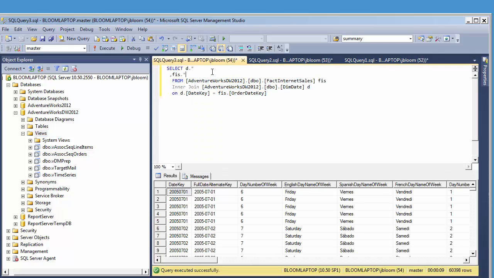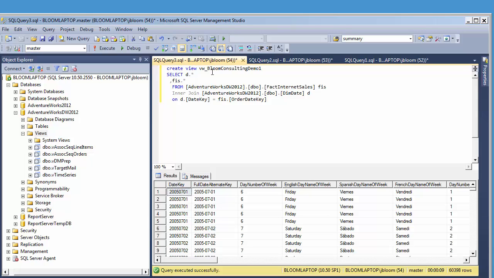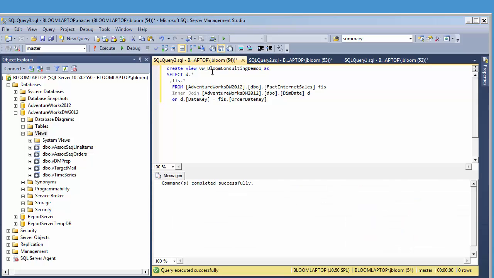In this case, all you really have to do is say create. You have to use the proper English. Create view, and we'll say VW Bloom Consulting Demo 1 AS. F5. Well, there it is. So one line of code plus our copy and paste, and we have a view created.